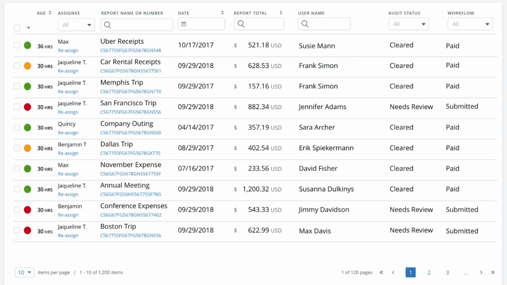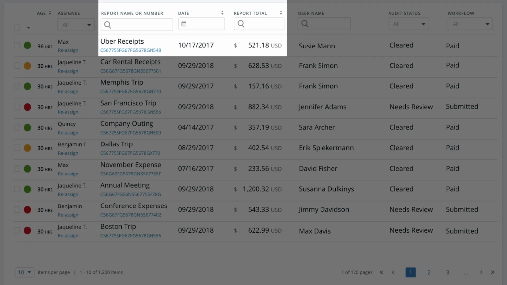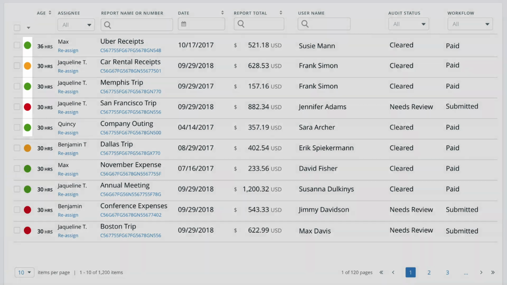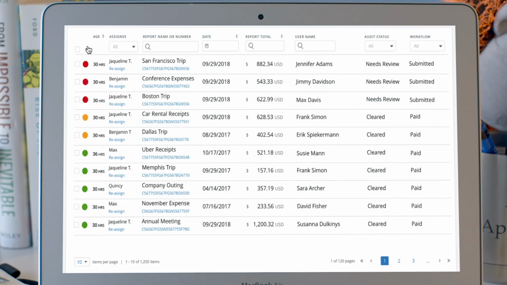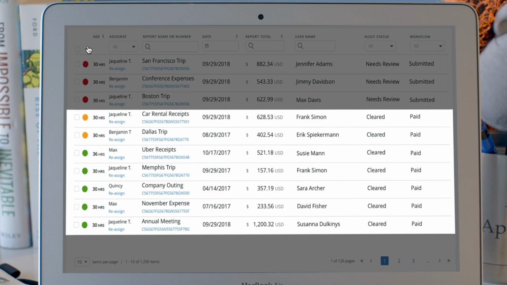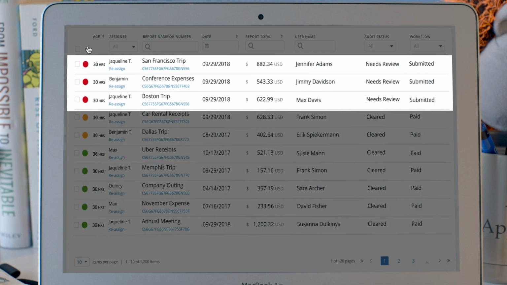Here in the workbench is a list of expense reports that have been audited. This is where your team can see things like report number, submission date, amount, and, most importantly, the risk score associated to each expense report. Since you have AI by your side, low to medium scores can be confidently cleared for reimbursement without an auditor or manager review. High-risk reports are what need an auditor's attention.